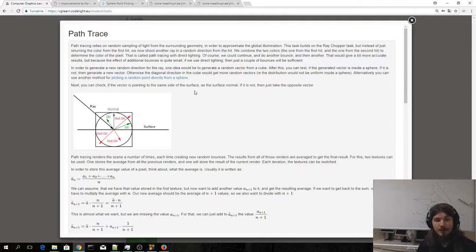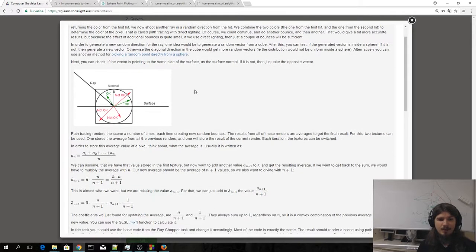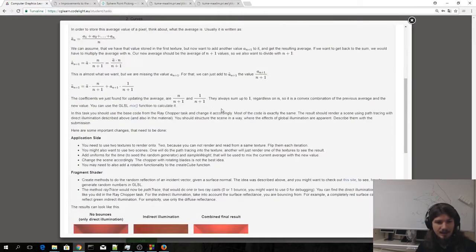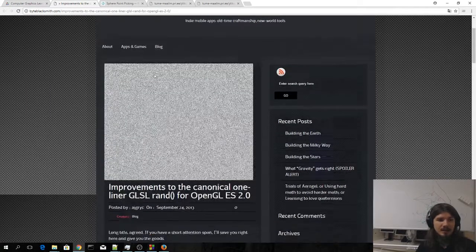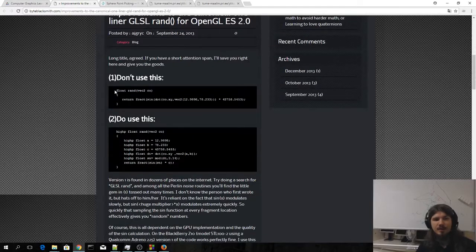Now another question you might have is how to even create a random value from this -1 to 1. Then there is this link here. So for the fragment shader random reflection, check out this site, and this site opens basically this link that says that in order to get the random value in the fragment shader, do not use this, use this. And if you use this, then you're all set.